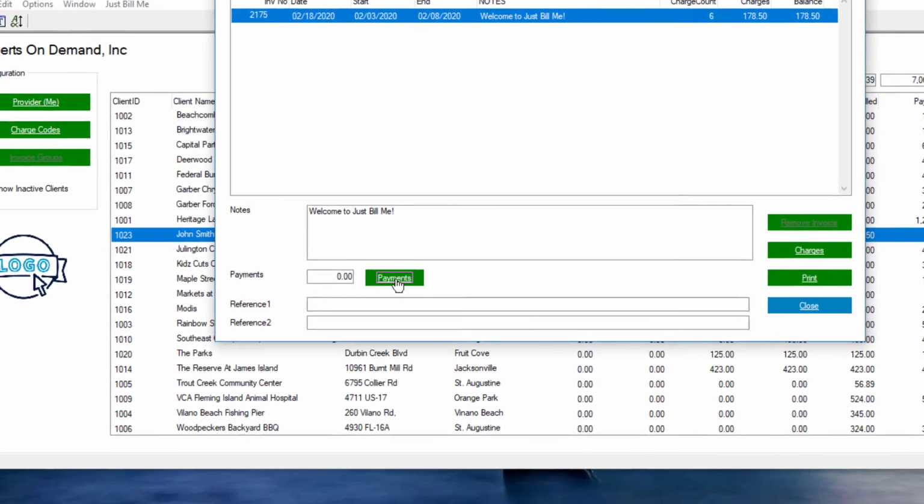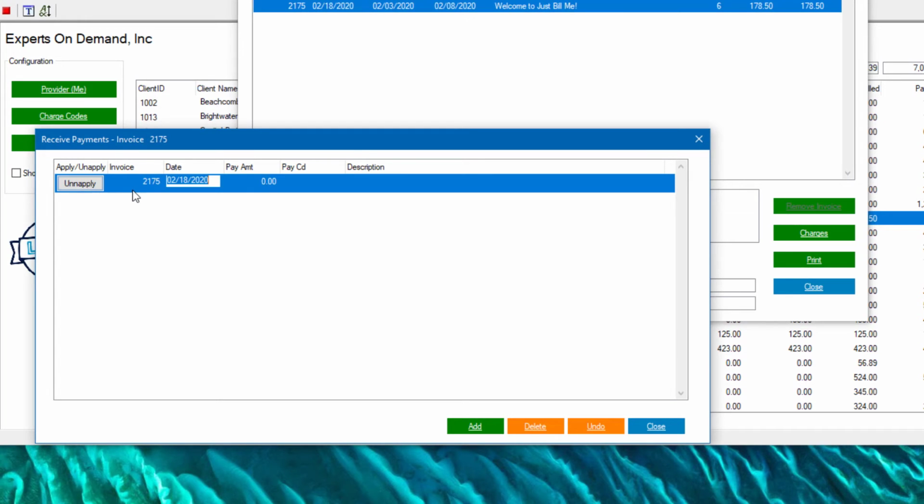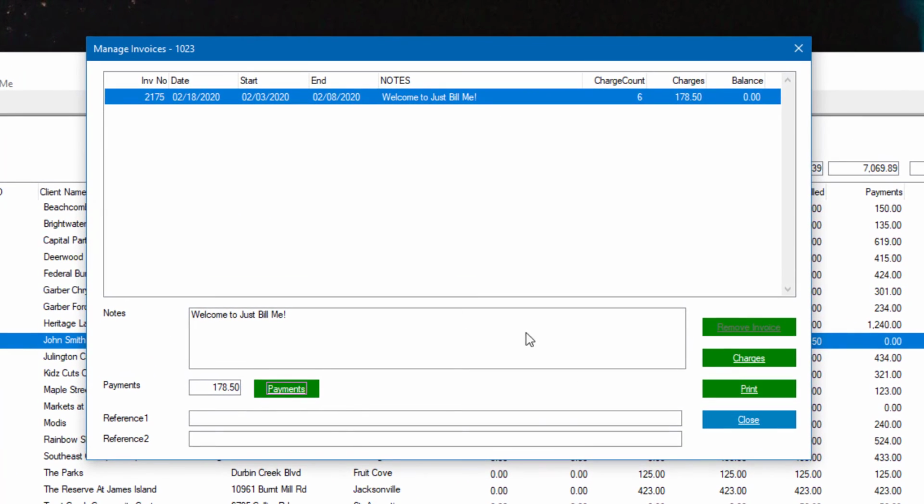Click Payments, tab over, put in the amount, payment code. Let's say they wrote us a check, and it was check number 453. There you go. And click Close. And you'll see we received a payment of $178.50, and the balance on the invoice is now 0.